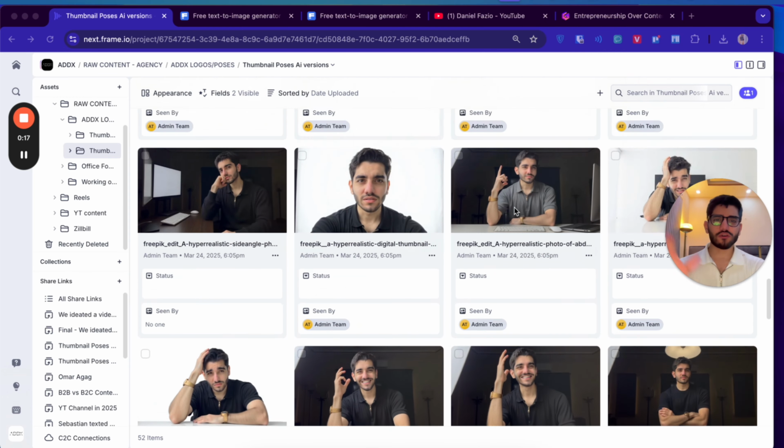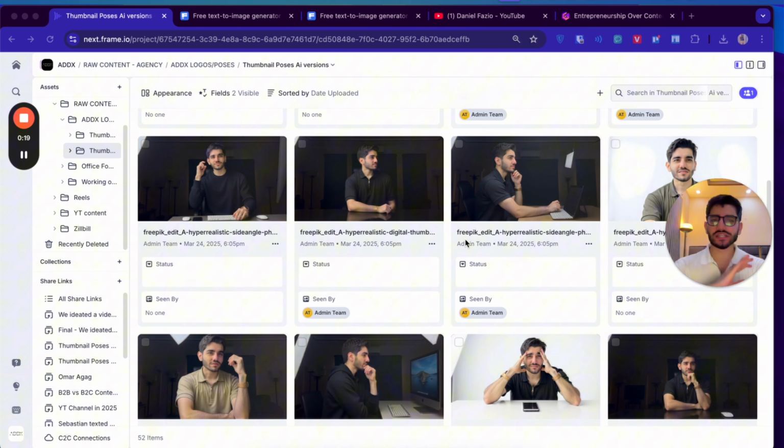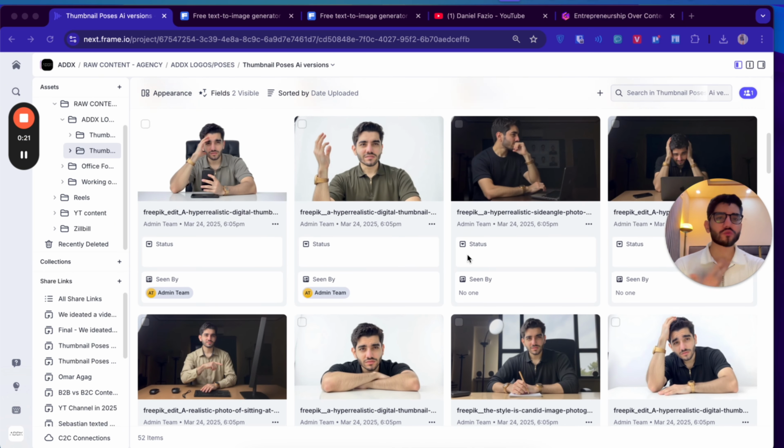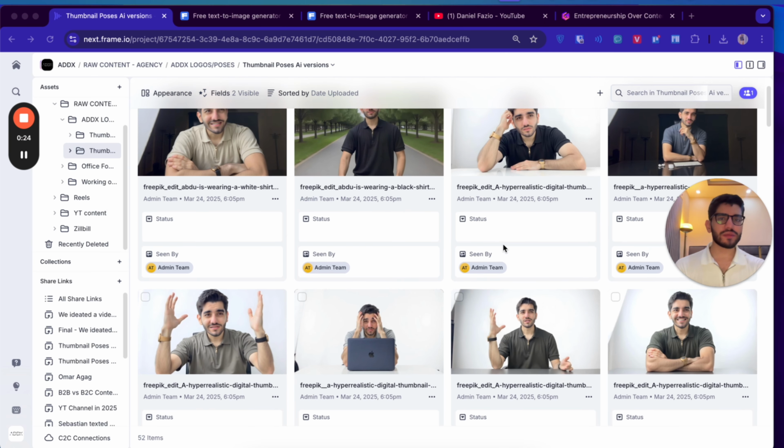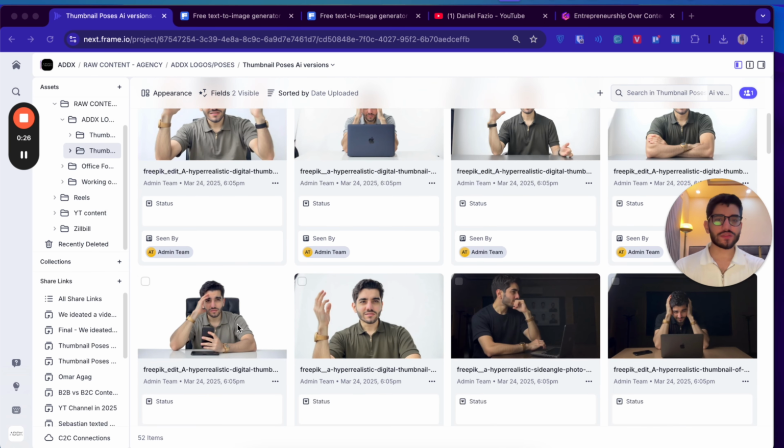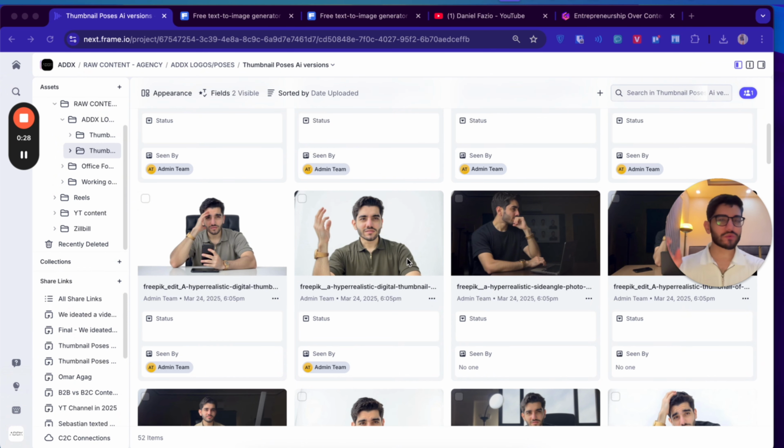As you can see, these are all my variations. All of them are AI. I have done nothing. So this basically gives you more room for creativity and your design team to have more innovations in the thumbnails, right? So I don't have to now manually record for each thumbnail, and that way I will have really high quality.